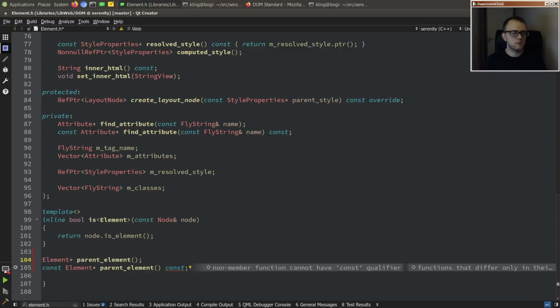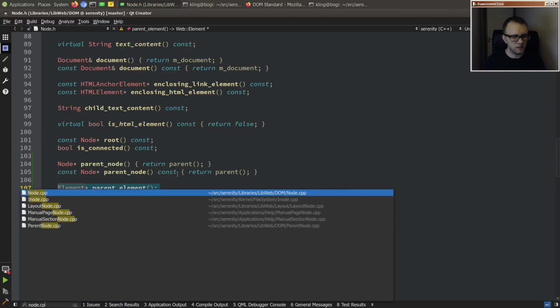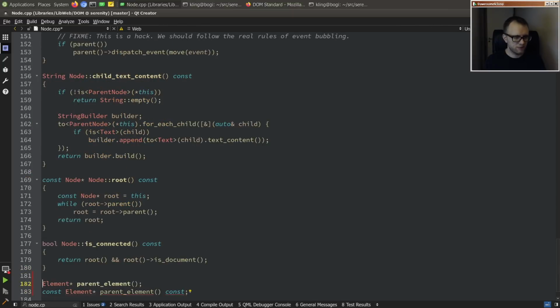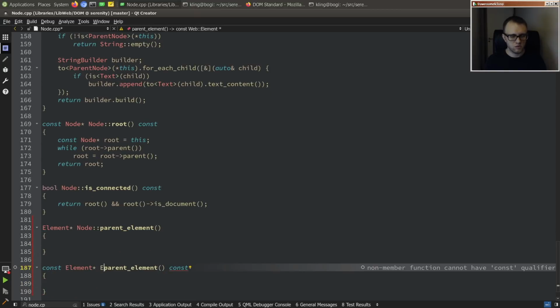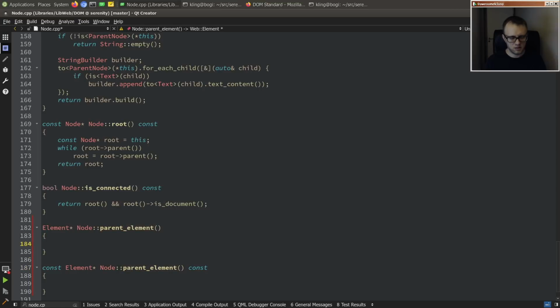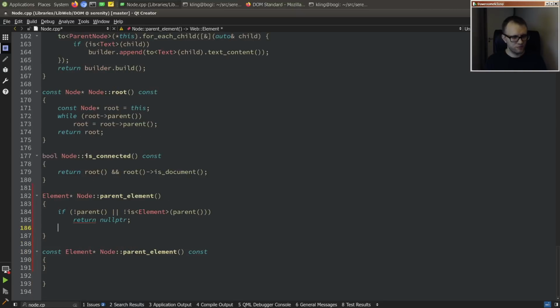Or we can just put them in the CPP file and not be so silly because they have no reason to go in the header. We'll just put them here. So how do we write parent element? If no parent or not is element parent. Yes, beautiful.